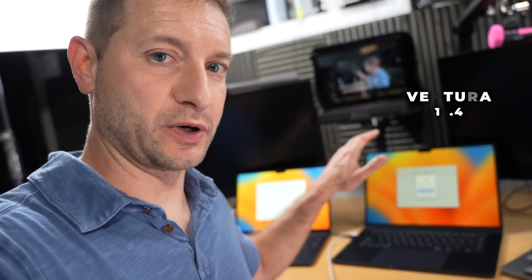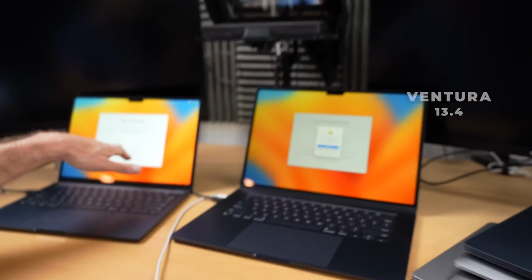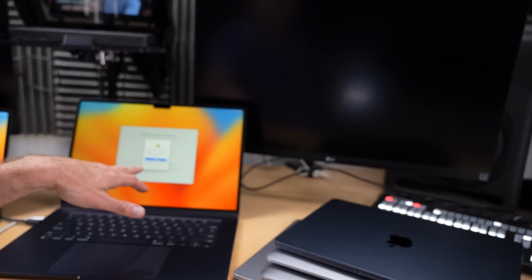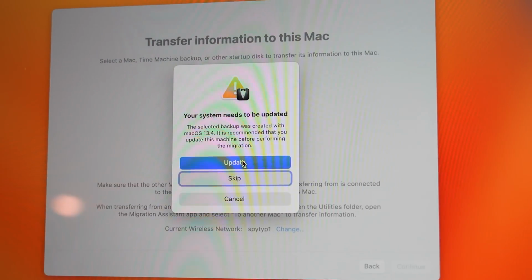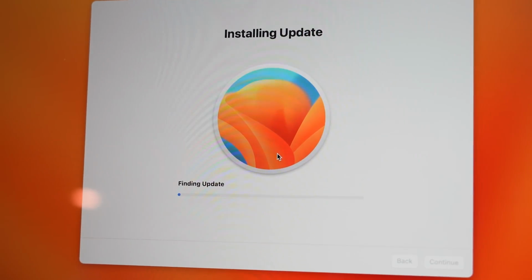You know the drill. I got another update. I actually got two MacBook Airs, and on one of them, for some reason, it wasn't up to Ventura 13.4. So I'm going from a source that's 13.4, and this one is a lower version, so it's giving me this message. So we need to run an update first.